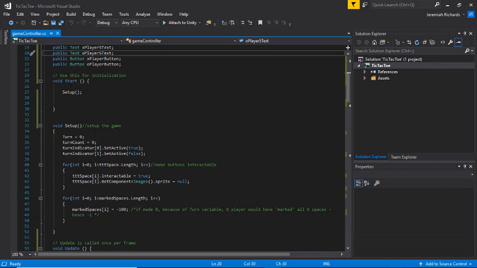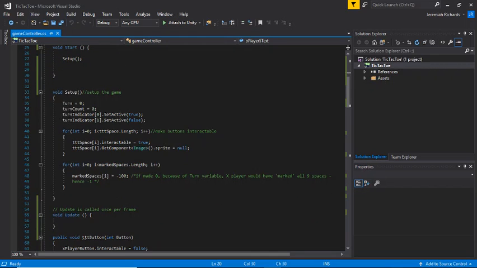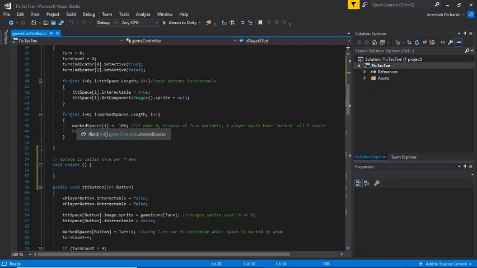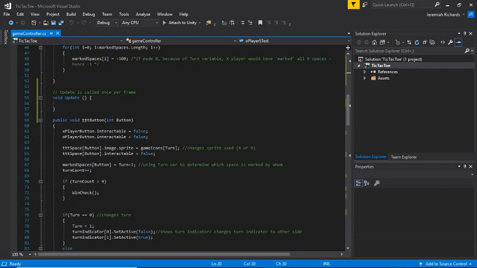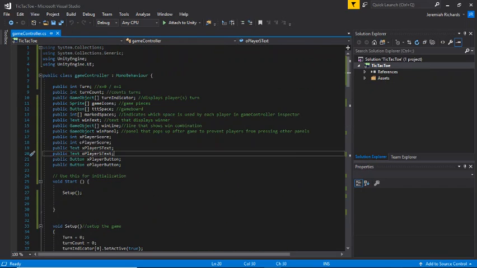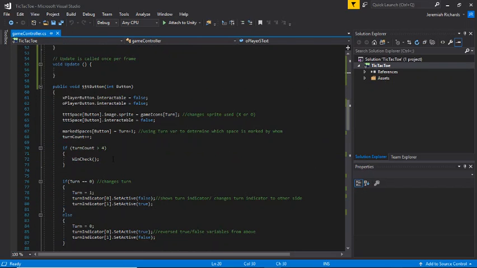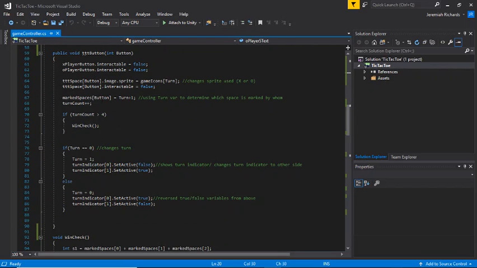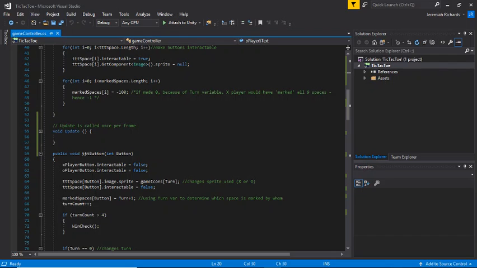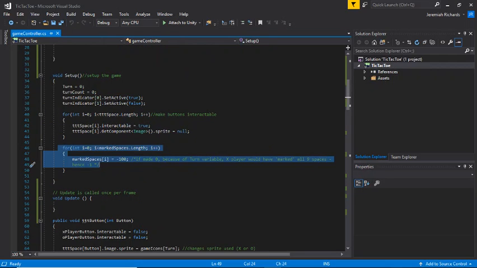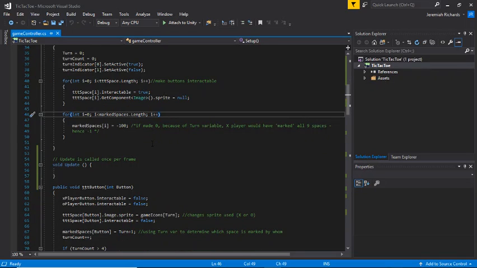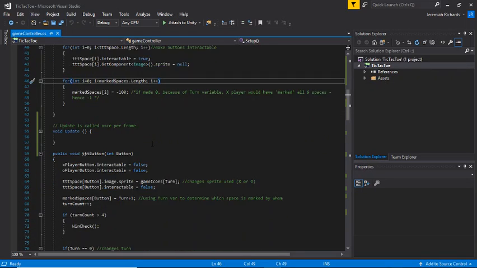Here's where the actual game starts. Here's the setup. Everything sets to 0. The buttons that are able to be interacted with become interactable. Mark spaces, the variable is up here, but it is defined down here. This makes it so that when a player selects a space, it cannot be selected by another player, even though the game's still going on. That way you can't change pieces.